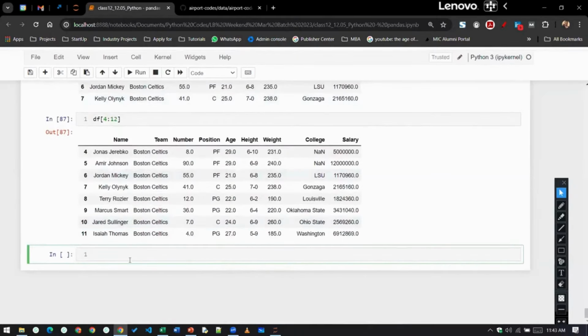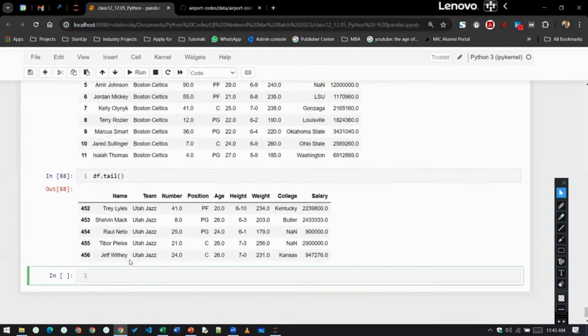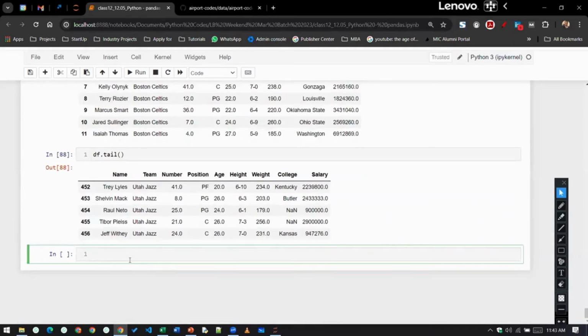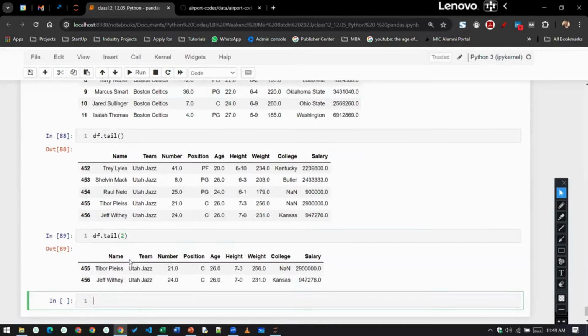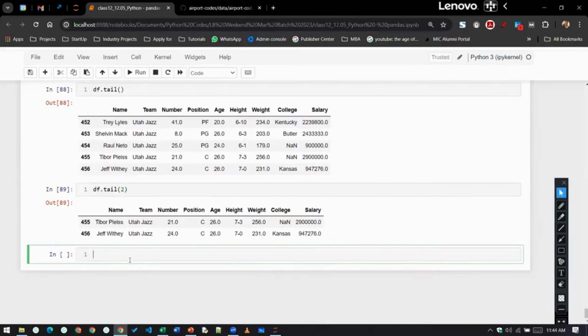Okay, just like head, there is one more thing that is your tail. If I don't mention anything, it will give me the last 5 records. But if I mention, let's say I just need 2 records, it will give me 2 records. Clear, class, till here? Tail done, head done.